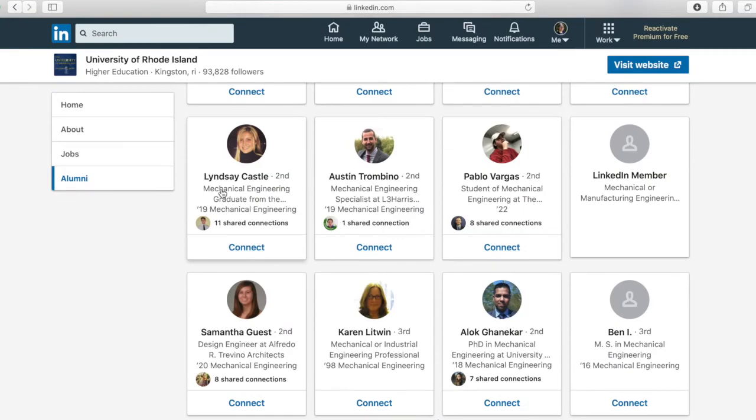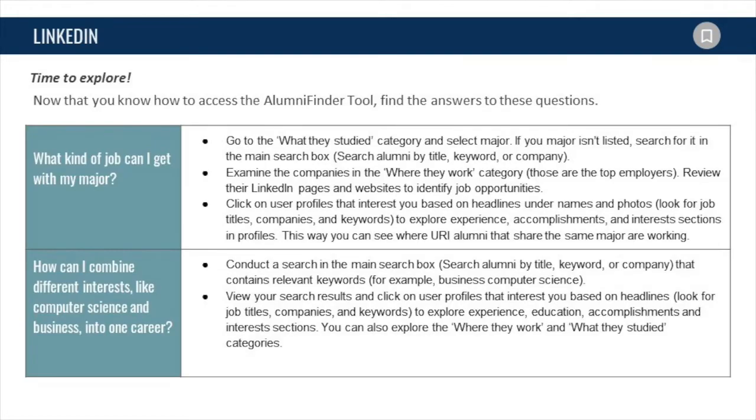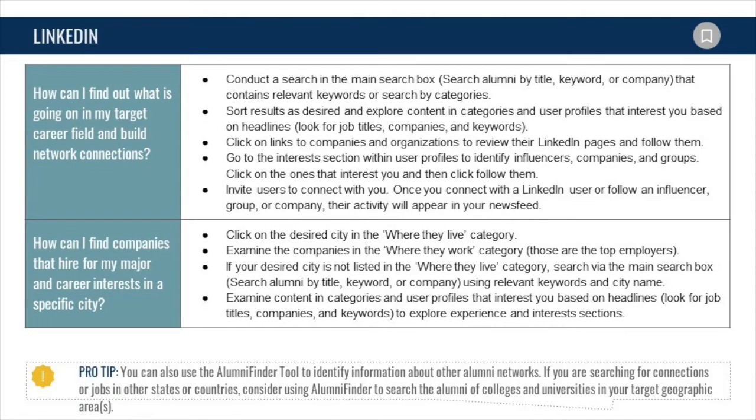From there, you can review profiles to find professionals and companies to connect with. Here are the specific directions you can use to access Alumni Finder. Use it to find things such as what kind of job you can get with your major, how you can combine different interests like computer science and business into one career, how you can find out what's going on in your target career field and build network connections, and how you can find companies that are hiring.